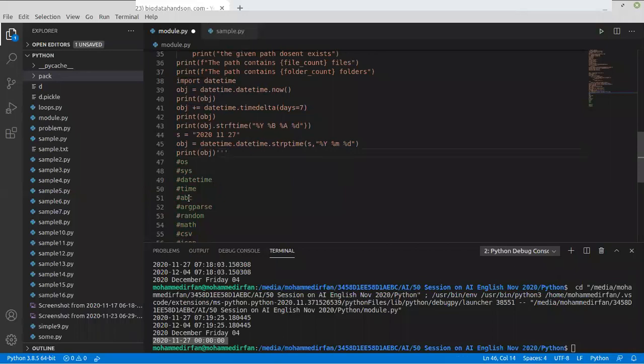Now we'll see ABC. The ABC module is used for creating an abstract method. Those who are from the Java background know abstract methods. For those who don't, I will explain. An abstract method is like, for example, you are developing a software, so you have the structure.